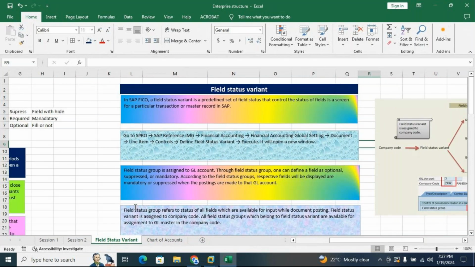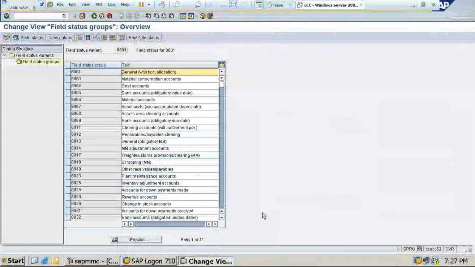Field status groups refer to the status of all fields which are available for input while document posting. Field status variant is assigned to company code. All field status groups which belong to the field status variant are available for assigning to GL masters in the company code. So field status group is assigned to GL account through field status group. One can define a field as optional or required. This I am going to show you. Then only you will understand this. Okay. Any doubts in the ledger?